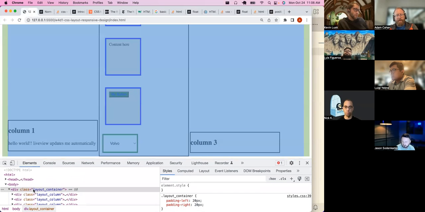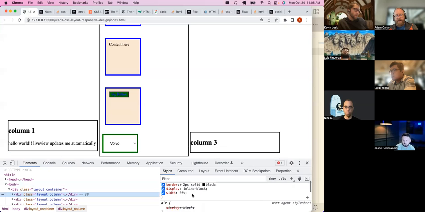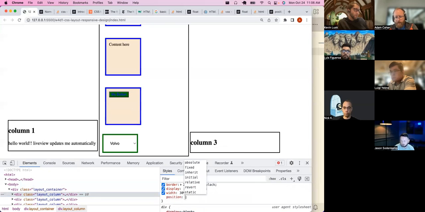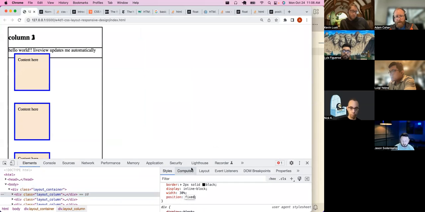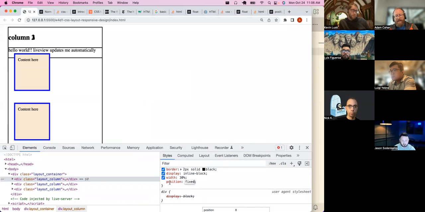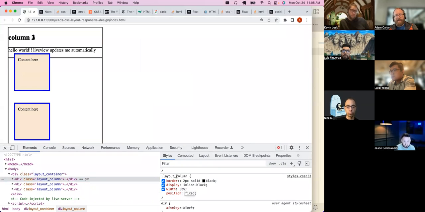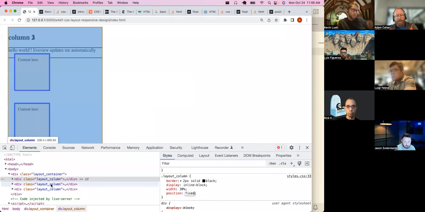Yeah, and this might be the point where I have to pause. This is a good example of how the position attribute is interesting and weird. Like I added it to this layout column class, which we're using on all these columns, and fixed removes it from the flow entirely. So we're just completely changing the way the rules work.